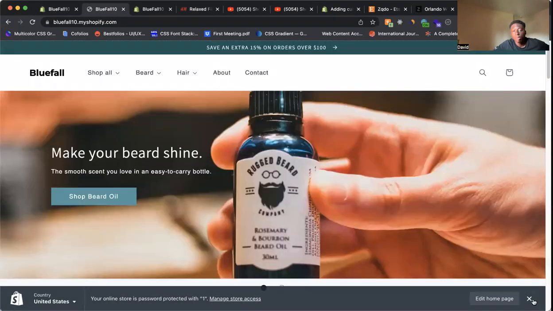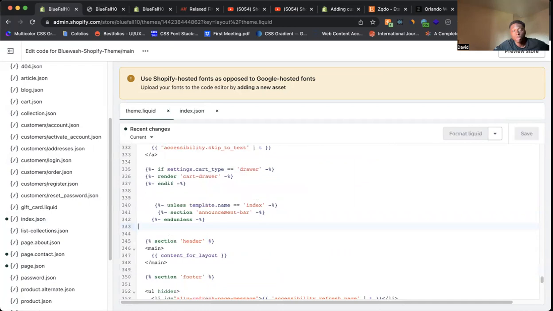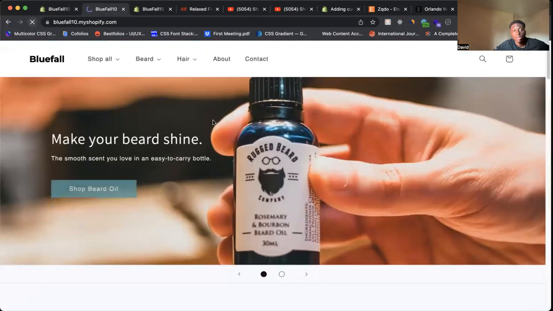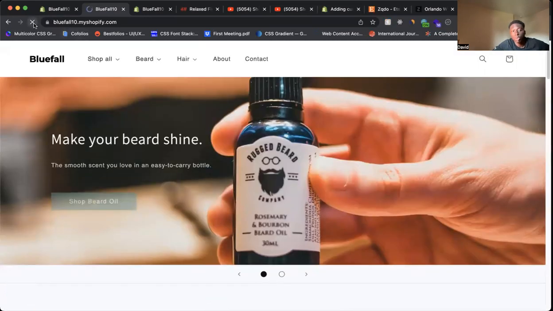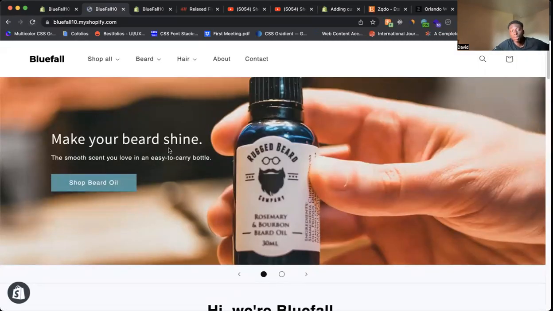Now we have this home page here like this. Let me X this out. Let me refresh. Okay, make sure it's saved. Good. Let me refresh the page. Okay, you see it's gone. The announcement bar is no longer there. Let me refresh one more time. It's not there.